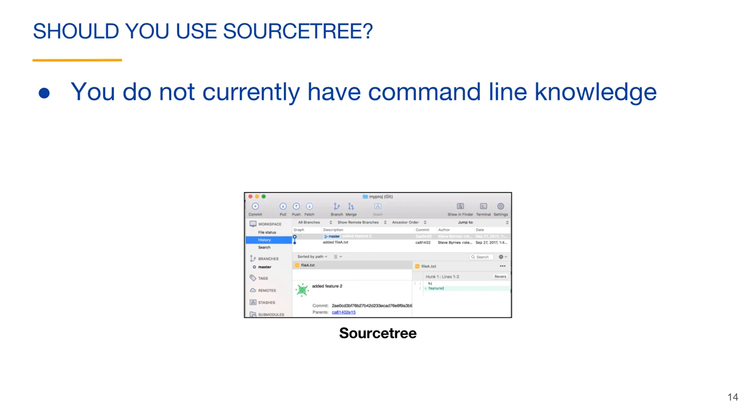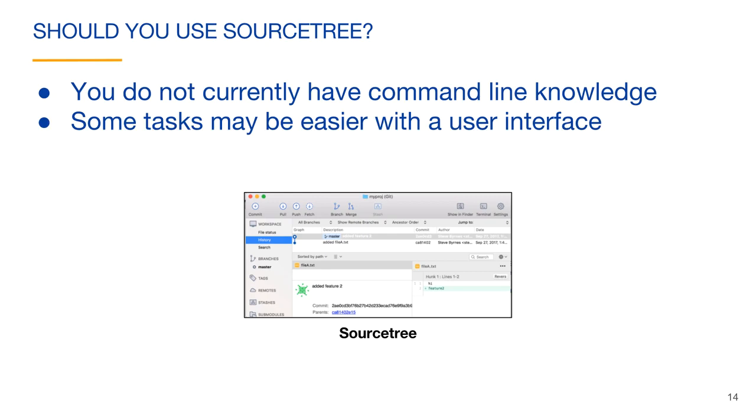One option is to go through this course first using the SourceTree client while you develop your basic command line skills. Then you can go through the course again using your newly developed skills. Another reason to consider using a Git client like SourceTree is that some tasks might be easier with a user interface. This is especially true when displaying information visually or when working with interactive Git commands such as interactive rebase. It's helpful to understand the capabilities of the command line as well as the graphical tools in order to choose the best tool for a specific task.